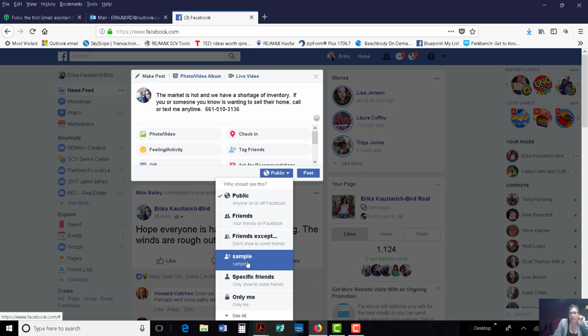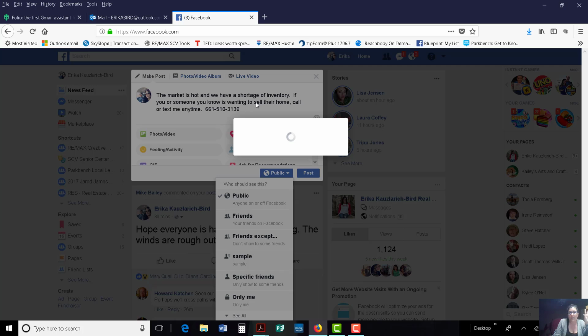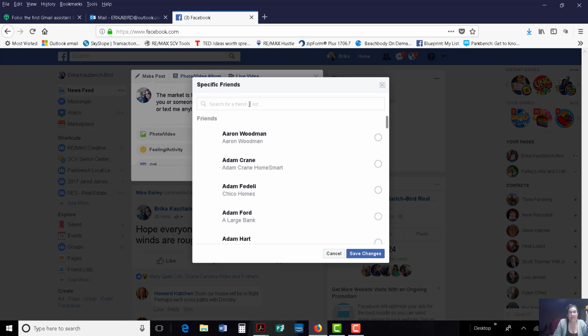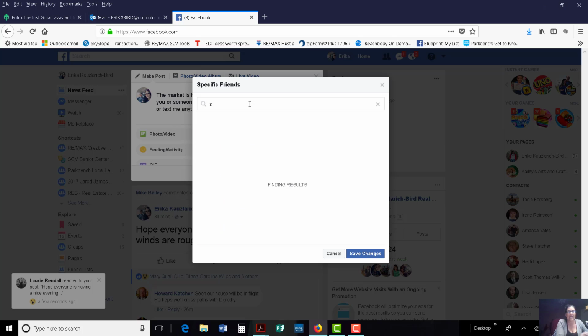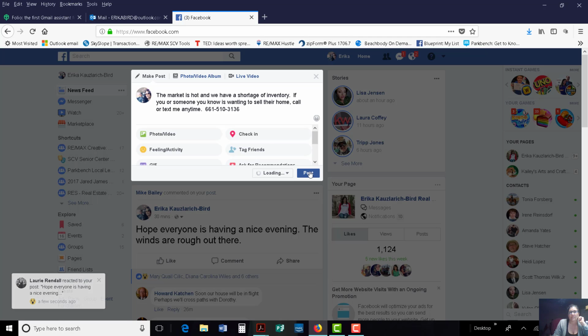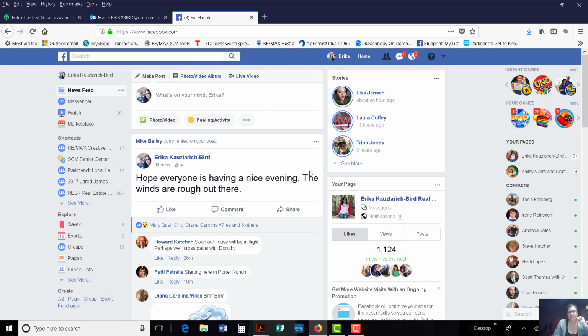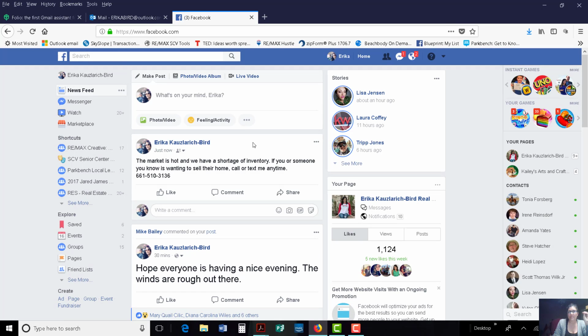It knows that I just created the sample list, obviously, but I can click specific friends. When you click that, a box is going to come up, and you can actually type specific friends that you want to make sure sees a certain post, or you could type a friends list. So obviously I have sphere of influence. I'm going to select that list, save the changes, and I'm going to post. So that particular post, and you can actually hover over this and it lets me know that that has gone to my sphere of influence.